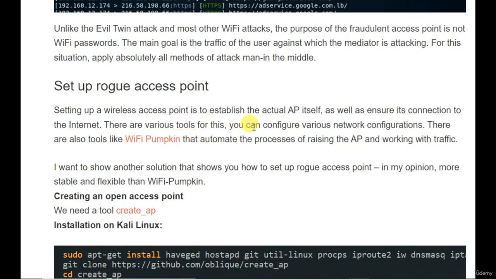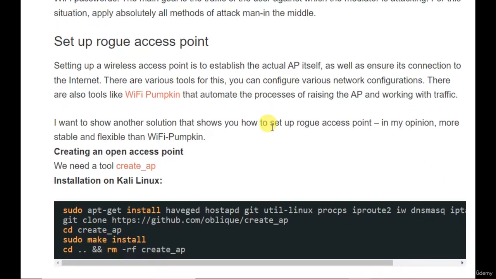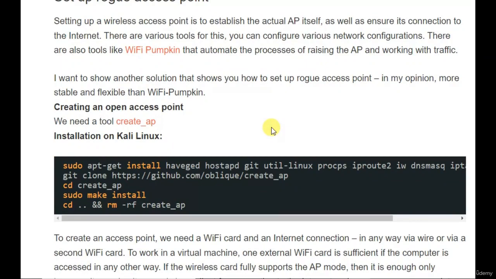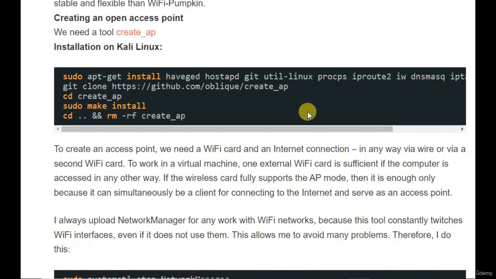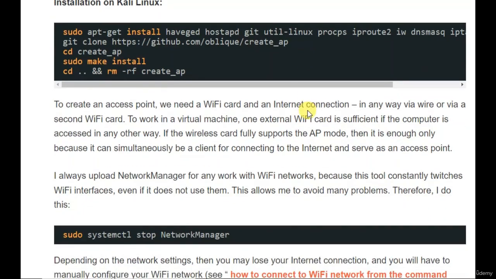Setting up a wireless access point is to establish the actual AP itself as well as ensure its connection to the internet. There are various tools for this. You can configure various network configurations. There are also tools like Wi-Fi Pumpkin that automate the process of raising the AP and working with traffic. I want to show another solution that shows you how to set up rogue access point, in my opinion more stable and flexible than Wi-Fi Pumpkin.